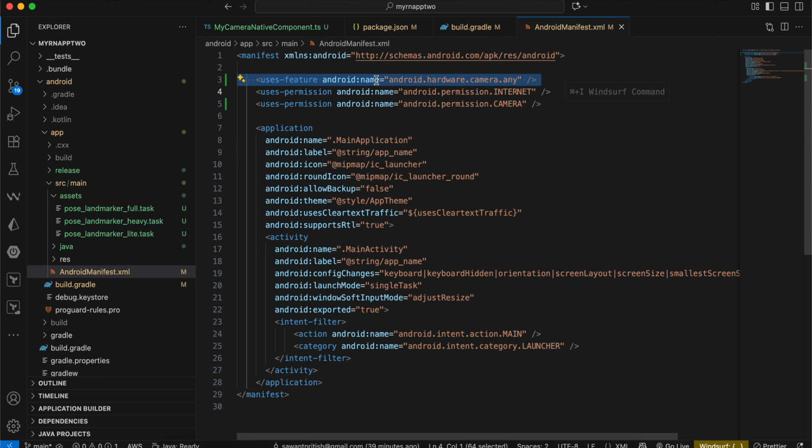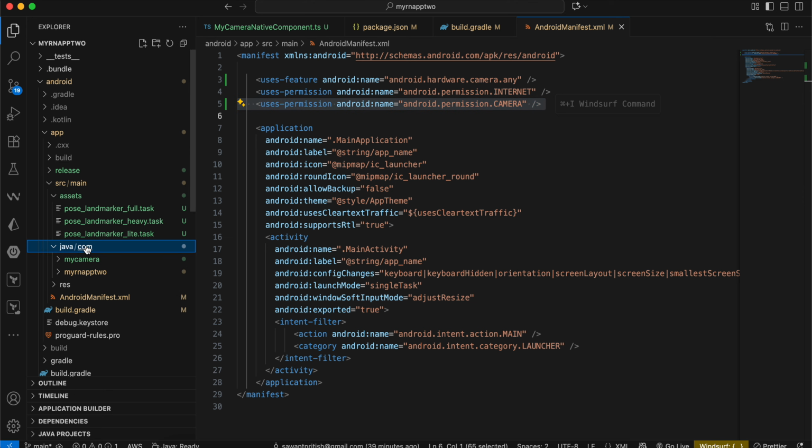Then you need to go to AndroidManifest.xml. Here you use the uses-feature android.hardware.camera as well as the camera permission. Then you need to go to java/com, and inside the com folder you need to create a folder called mycamera. This name should match the same which you have for your TypeScript file. That's why I have created mycamera over here.